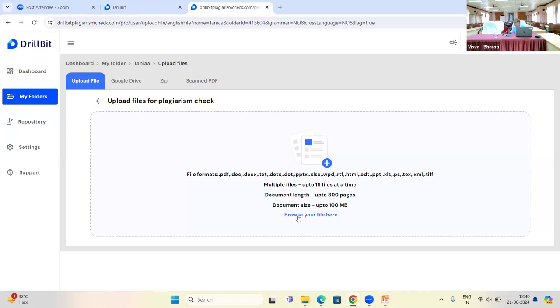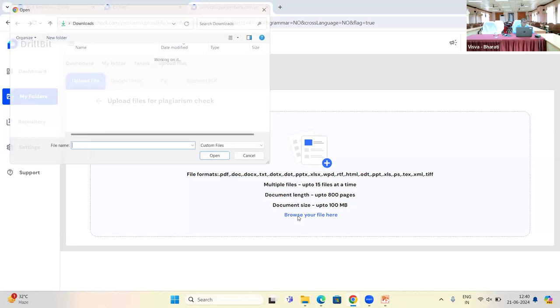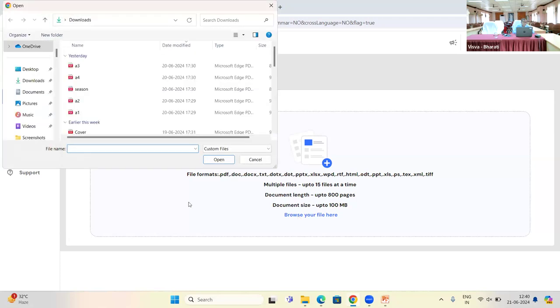It is usual practice that my file will be on the desktop, or in the pen drive, or in an external hard drive, or in the Google Drive, somewhere. So, I have to click browse file. Then I have to take a file from, let's say, one dummy file. Let me check.